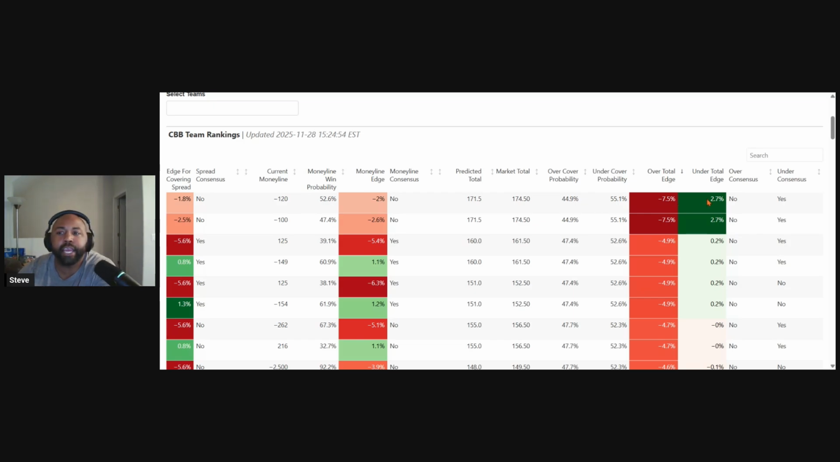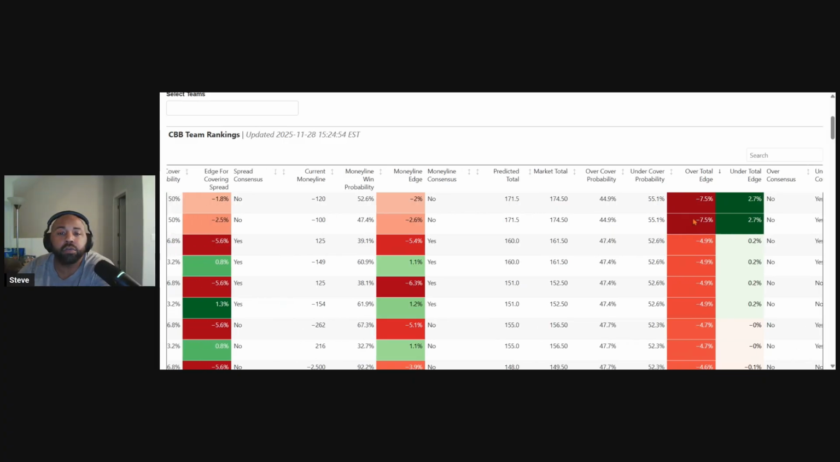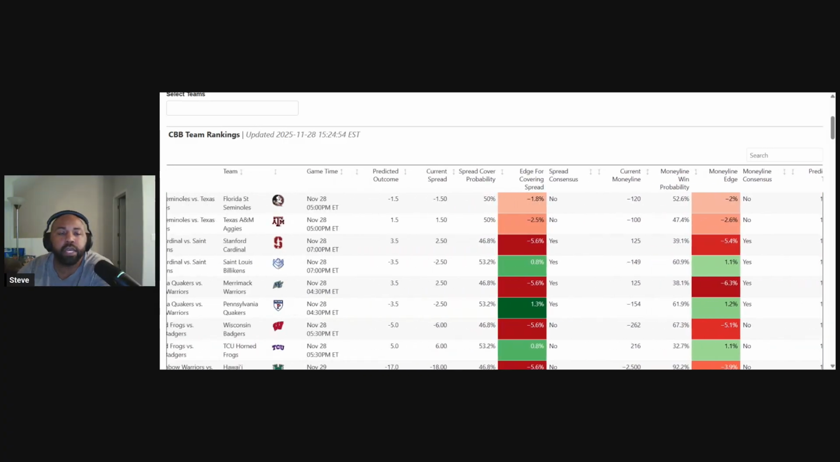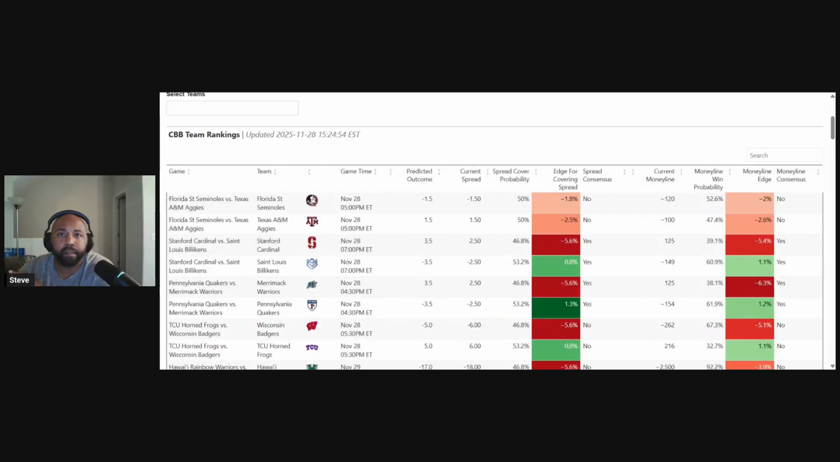But just understand if you're waiting for 4% in the totals, you're almost never going to see it. So don't wait around for that. It's not going to happen. But yeah, so that is how you use this model for itself.